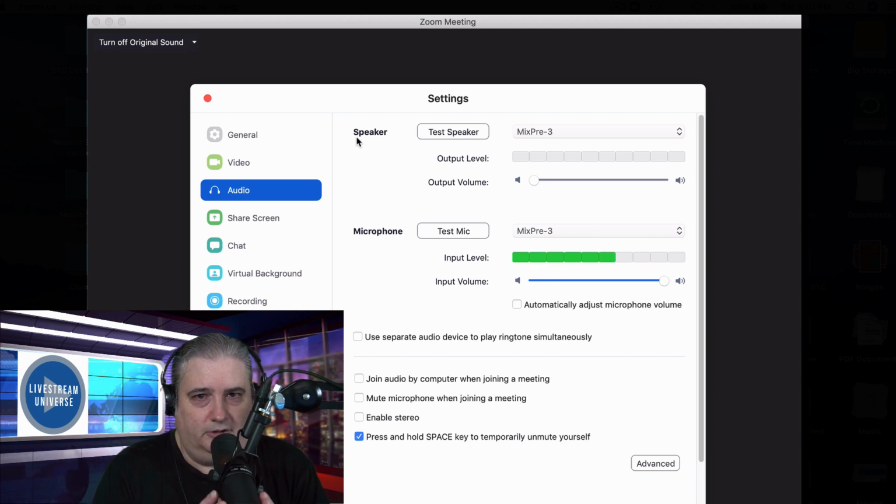Again, remember, good microphone, be close to the mic, wear headphones if you're going to be in any type of dialogue while you're live on Zoom, and be in a quiet environment.